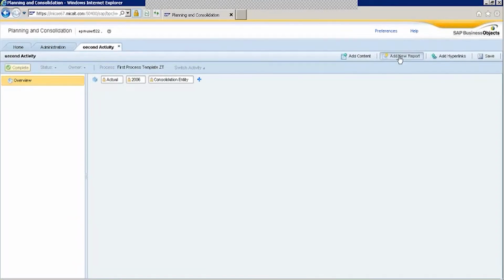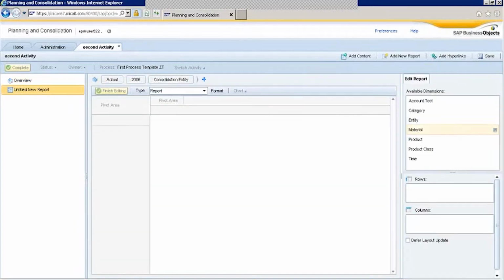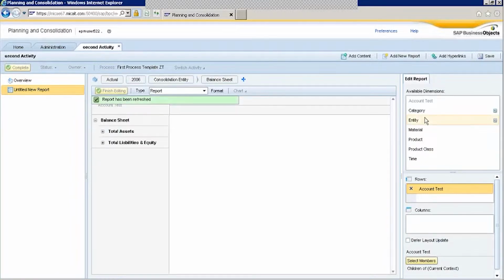We can add the new report as well if you want. Just select your page access and other things. Account test process. Okay. Building report is the same one here as well. So here is this one.